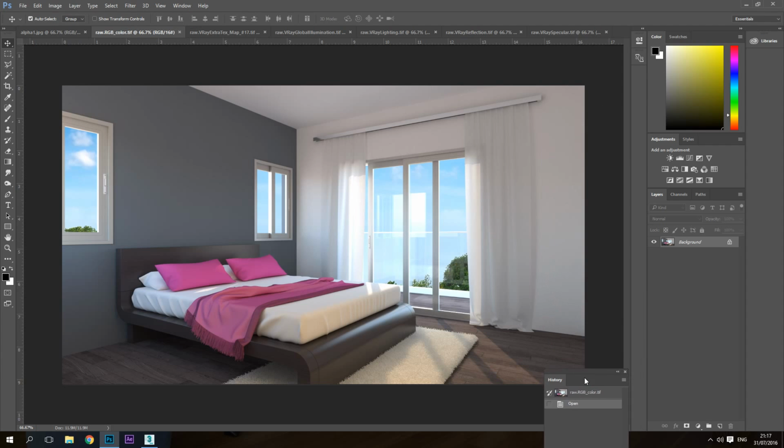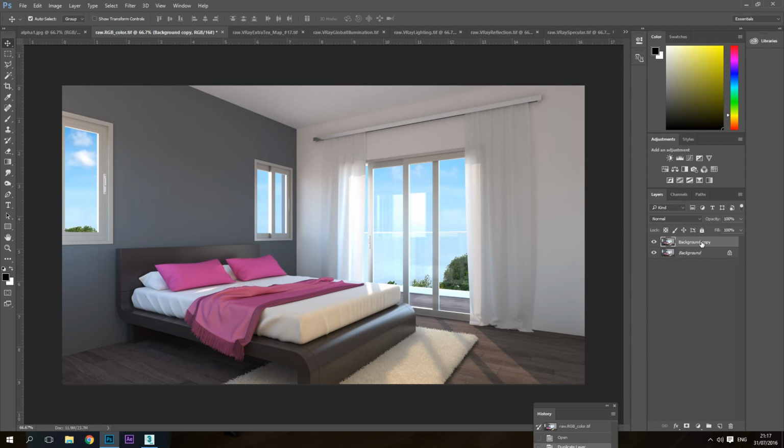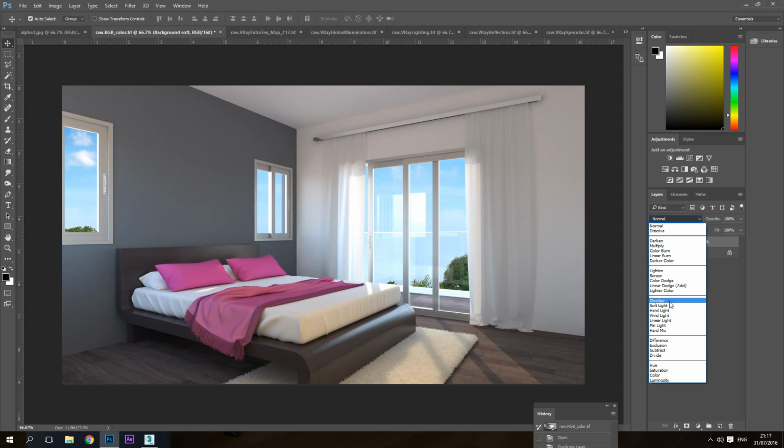So the first thing I'm going to do is I'm going to hit on this background layer. This is the layer organizer in Photoshop. So you have all the layers on the side here. Background layer, this is the main layer that we're using. So I'm going to copy it, right click, duplicate layer, and double click to change the name. Let's call this background soft. The reason I'm calling it soft is because I'm going to use a modifier on this layer named soft light.